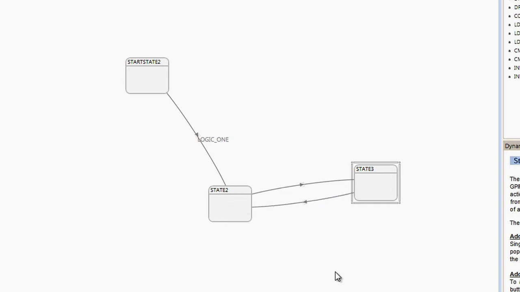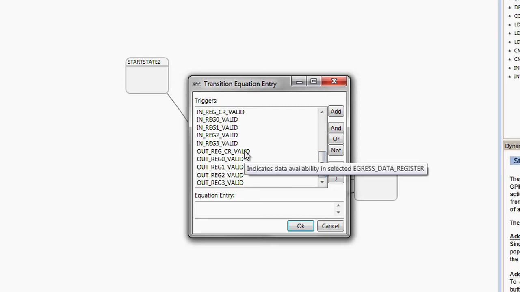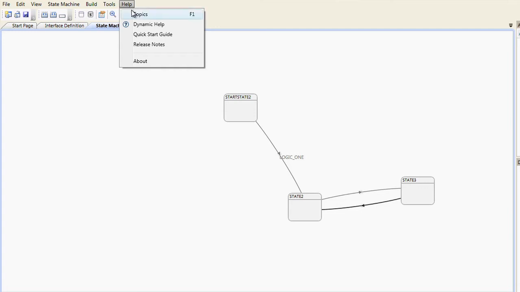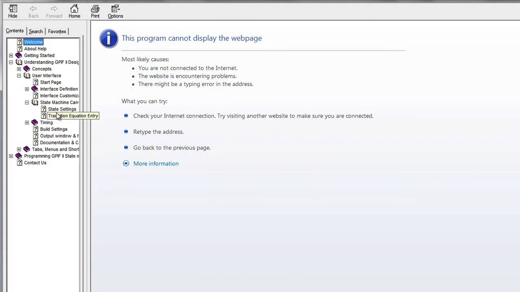Now that I have the transitions described, the next step is to describe the conditions under which these transitions can occur. I'm going to click on this arrow symbol. We had one input called input 0, a logic 1 that we saw earlier, and a variety of predefined trigger conditions. These predefined trigger conditions are based on the internal state machine of GPIF. To get a complete description of what these trigger conditions mean, please refer to the documentation included under Help, Topics, Understanding GPIF II Designer, the User Interface, the State Machine, and Transition Equations.